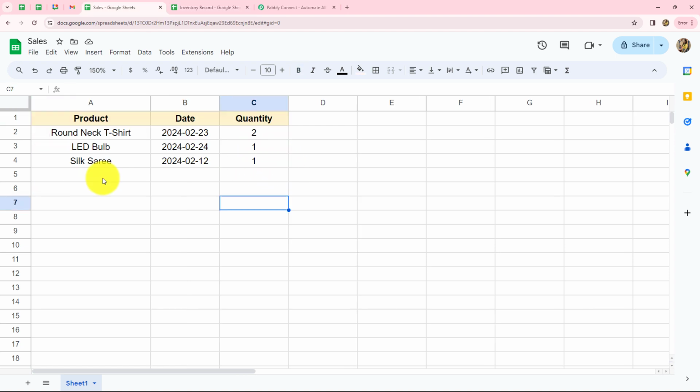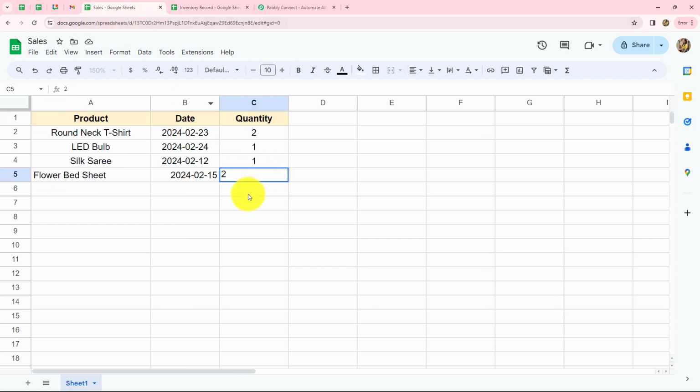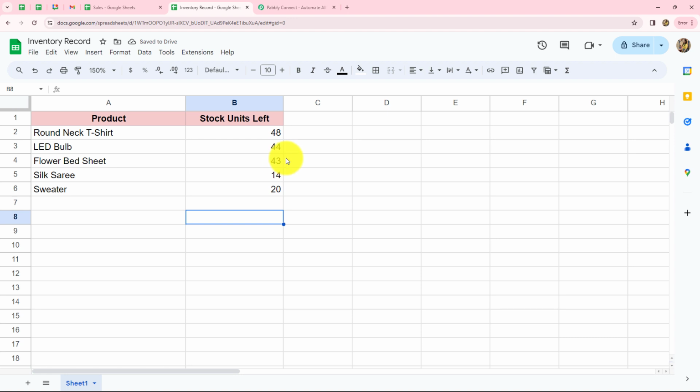So let me show you a live example. Here I'm going to add a new row related to the sales of a particular product. Let's say flower bed sheet. Here I'm going to enter the date, and I'm going to enter the quantity being purchased. So let's say 2. And I'm going to tell you first of all that the stock units left for flower bed sheet in my inventory spreadsheet is 45. Now as soon as we have entered 2 over here, it has changed to 43 over here. Why? Because here the cell value is updated automatically.